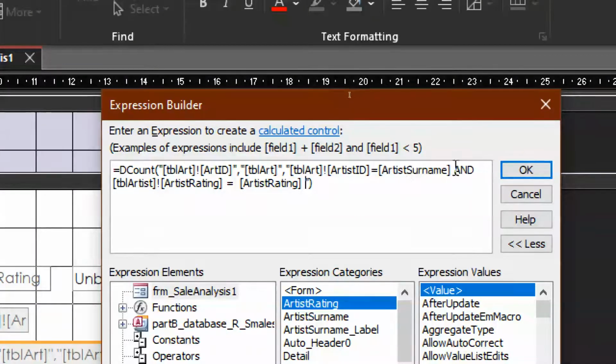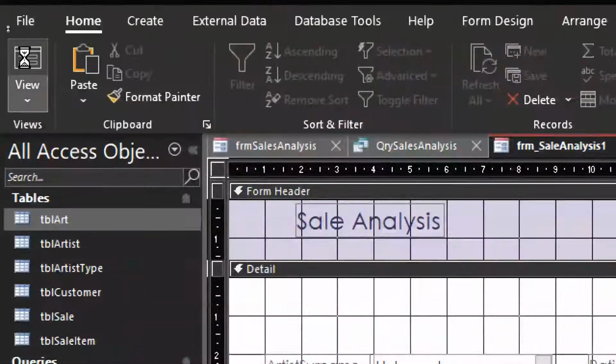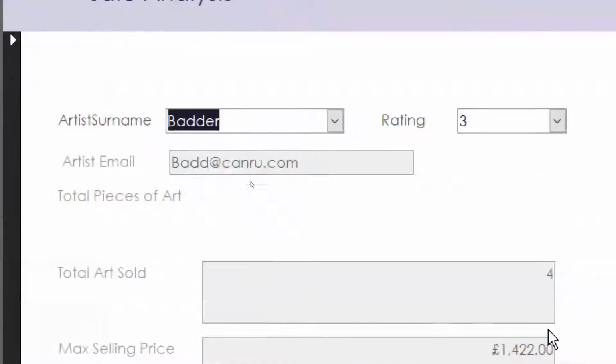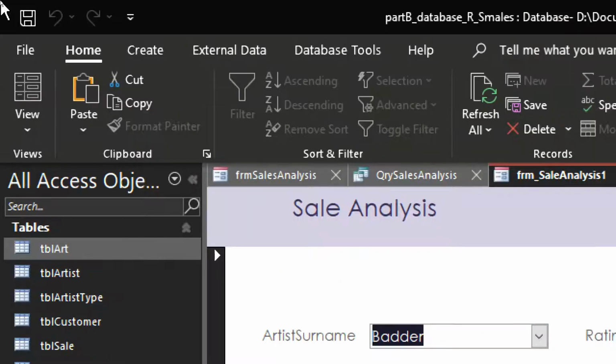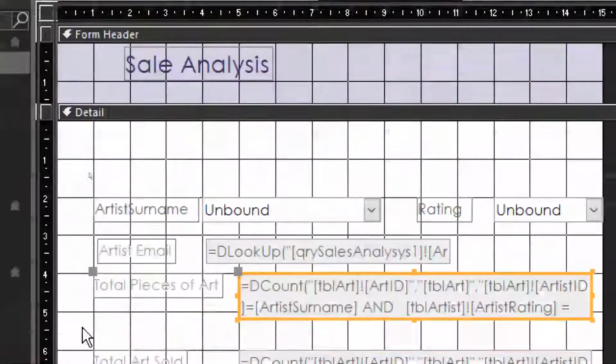Okay, so you can see what I've added. I've added and table artist rating equals artist rating from my form. If I click OK to that, let's just make sure that works. And that's not going to work. That's going to give me an error. Why are you giving me an error? And why are you flickering?